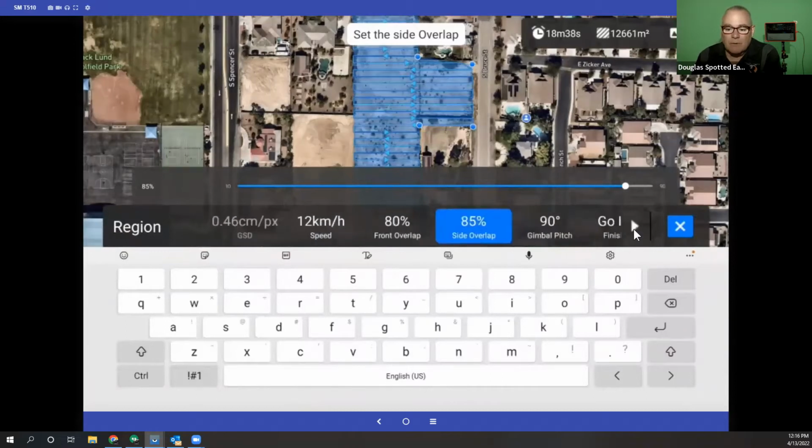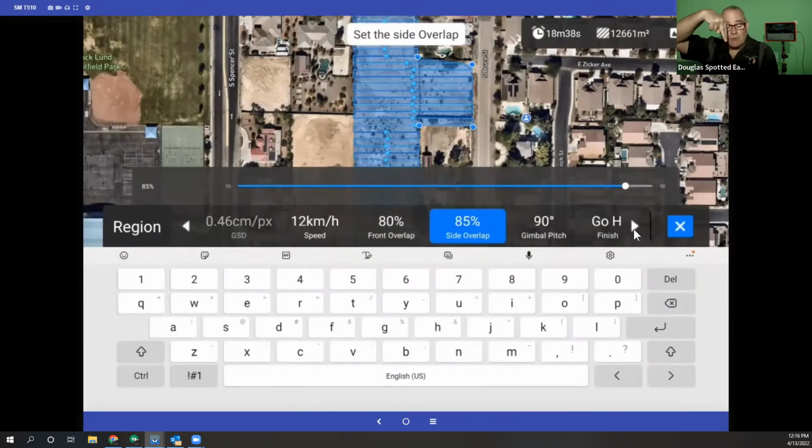Next, let's go to our gimbal pitch. Now the gimbal pitch is always by default set at 90 degrees. That means that the camera is looking straight down at the ground. This is also referred to as nadir shots. If you are doing typical orthos and you're just looking for a flat map, we want this at 90 degrees.